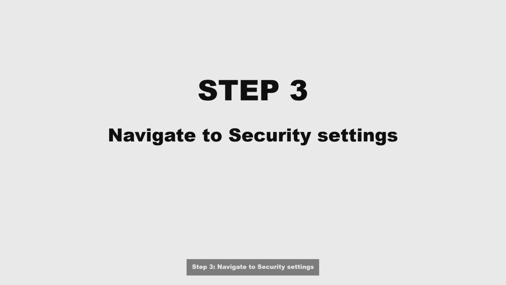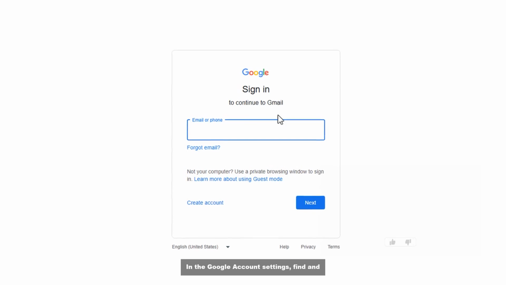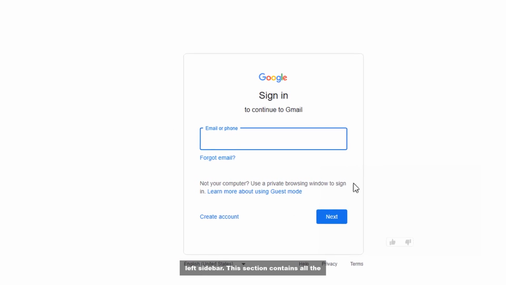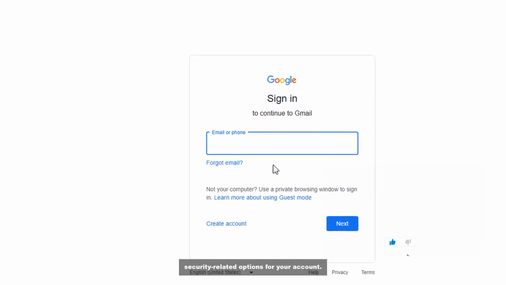Step 3. Navigate to Security Settings. In the Google account settings, find and click on the Security tab located on the left sidebar. This section contains all the security-related options for your account.